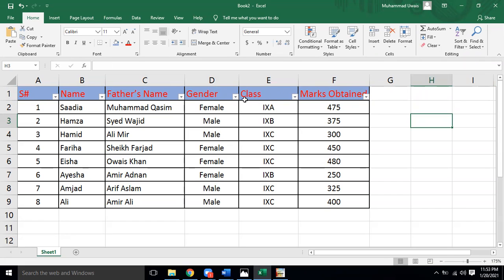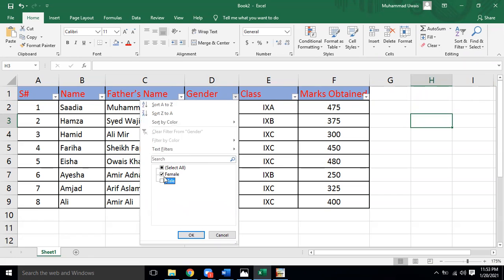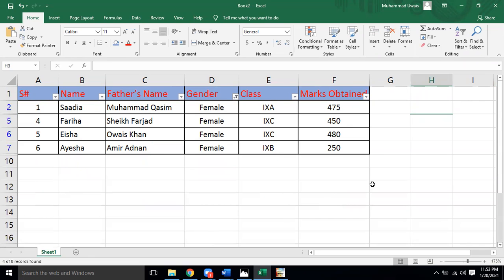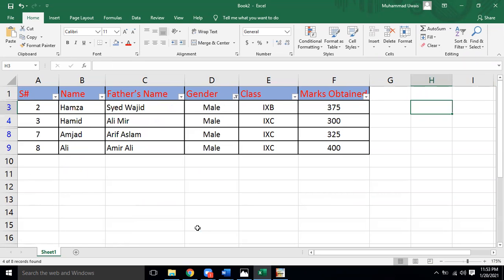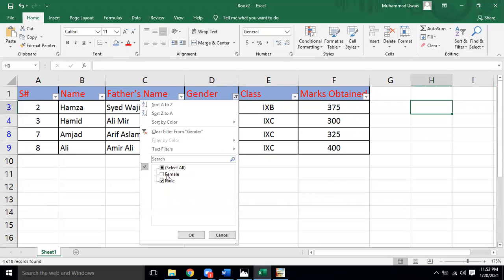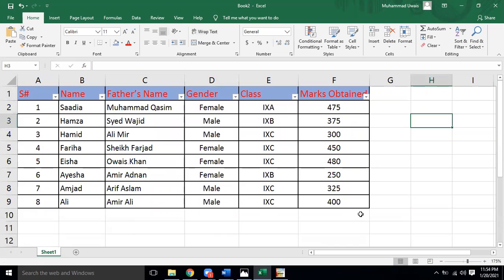You can select, for example, only female students, so you select female, and the female students will be visible. It does not mean the rest of the records have been deleted. No, of course, we have only filtered some data. If I click male and remove the females, we can see only the boys. We can check mark over here and all the data will be visible.